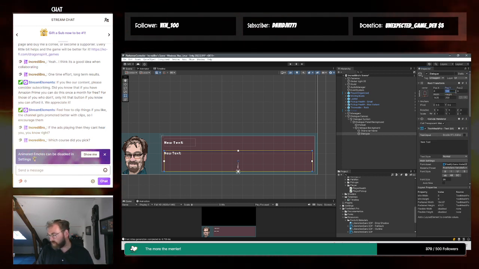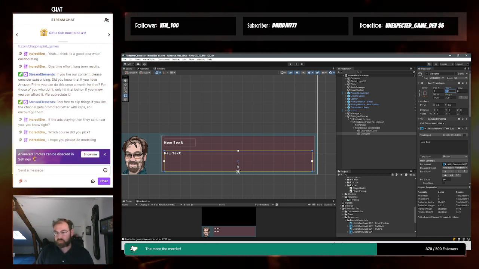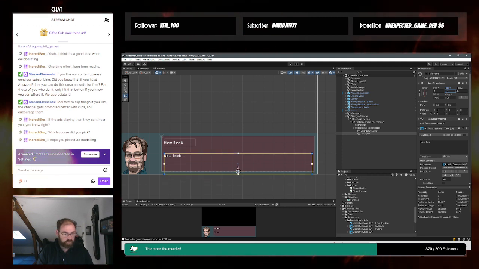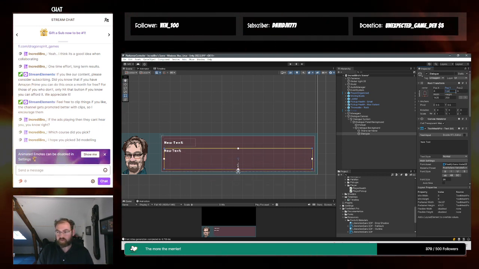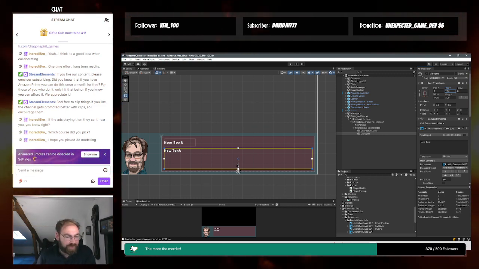Position Y. I didn't pick anything yet, to be honest. I still need to. Other way around, 125. There we go. That should be looking good. I should pick 3D modeling.